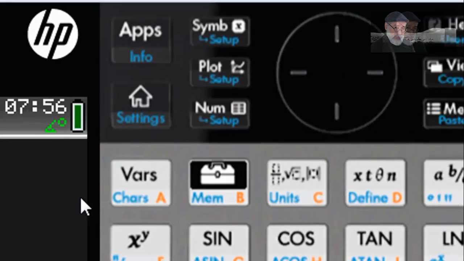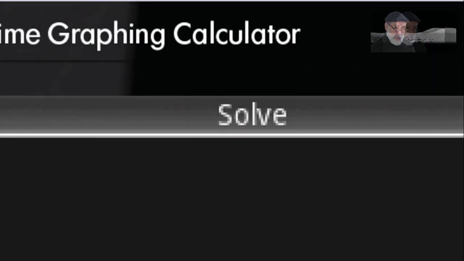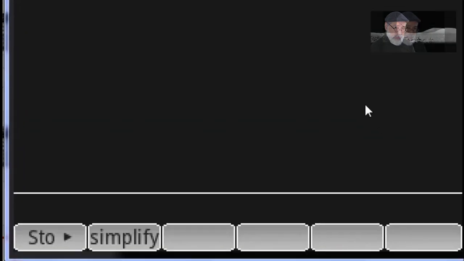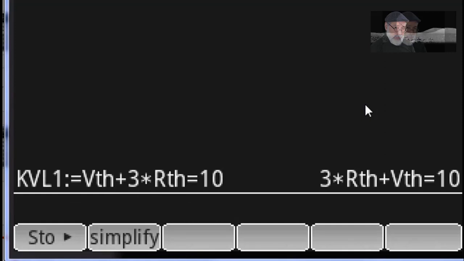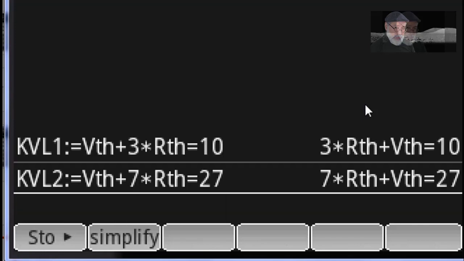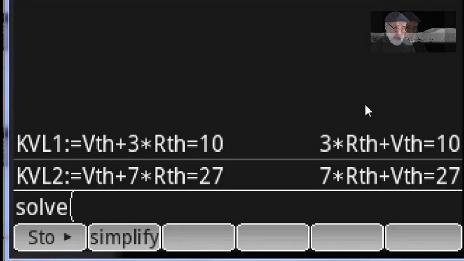I prefer to work in CAS, so it's not in CAS. I click CAS. Sure, I'm in CAS now. I'm ready. KVL1 is defined as a variable that has an equation in it, VTH plus 3 times RTH, that is equal to 10. And KVL2 is VTH plus 7 RTH, that is equal to 27. 2 equations, 2 unknowns. Now, solve the system of equations.